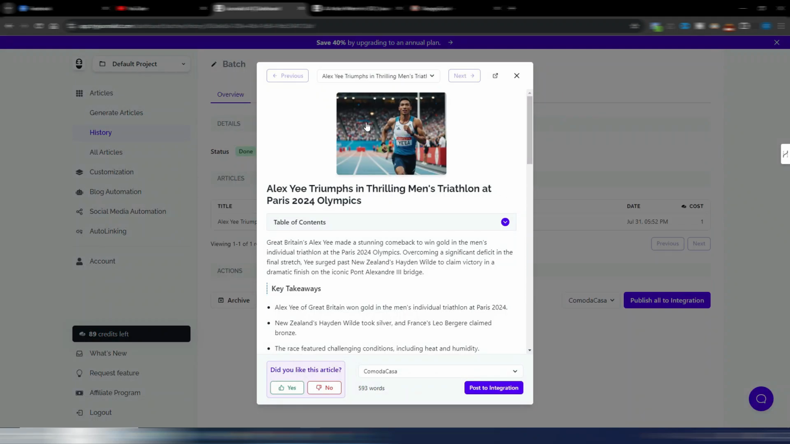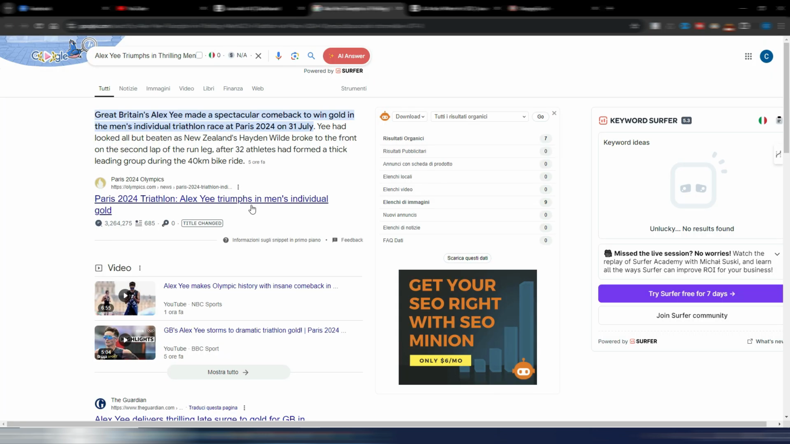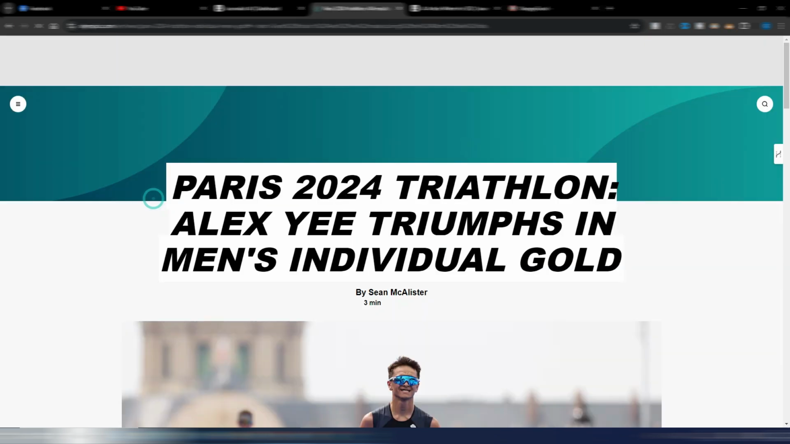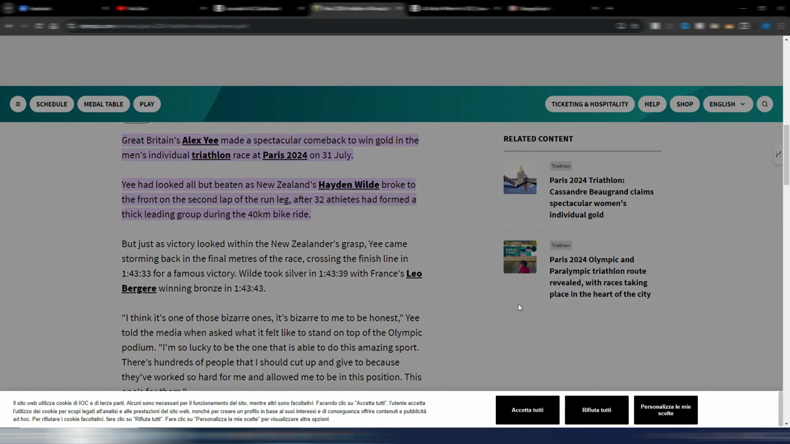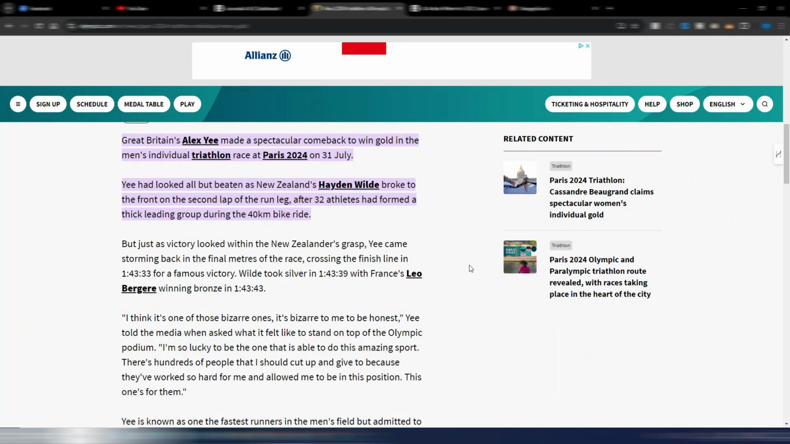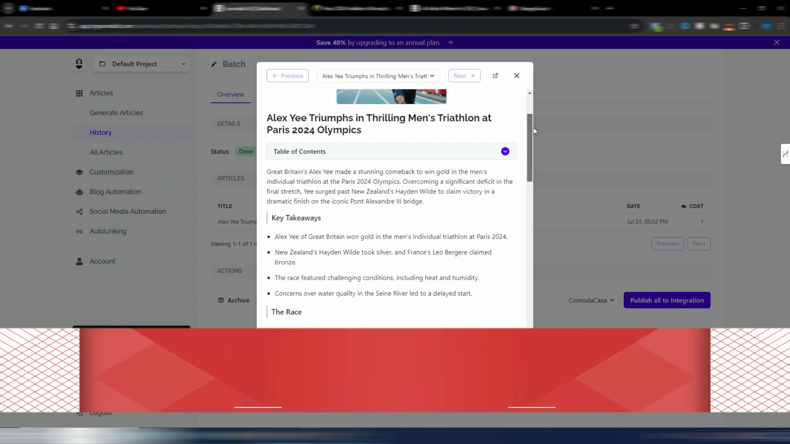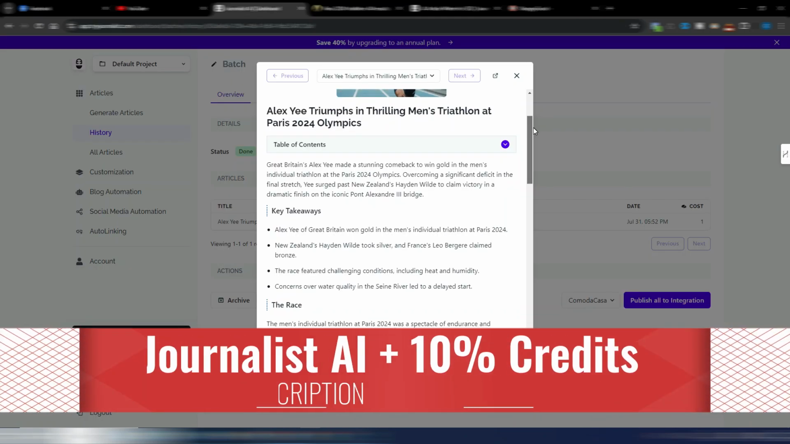It's here. This is my featured image. I suppose it's generated by AI. It's talking about Alex E. triumphing in the thrilling men's triathlon at the Paris Olympics. Let's see if this is true. And as you can see, this is the official Olympics site, and this is today's news, the 31st of July 2024. So this is true, but anyway, we have our news article here.